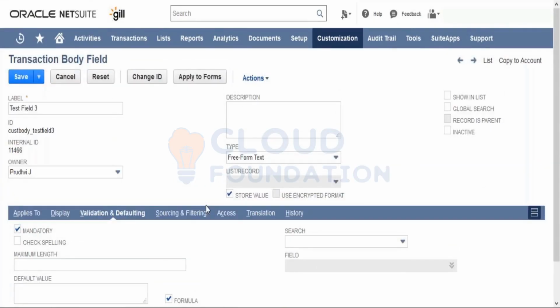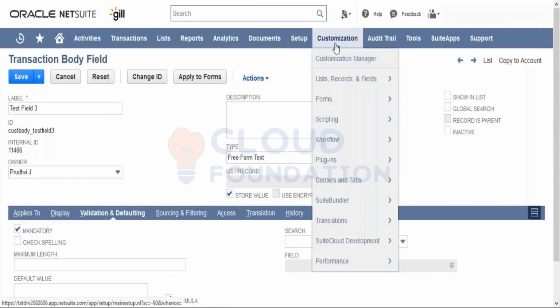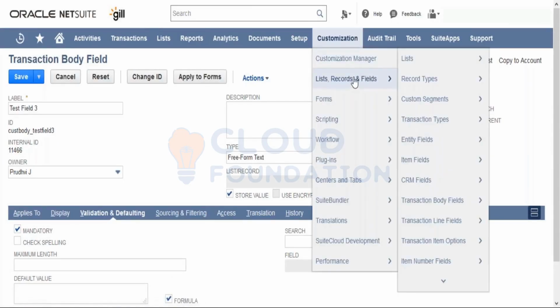This was something related to creation of a custom field. I showed you creation of a transaction body field. On similar lines, you can go ahead and create entity fields, item fields, CRM fields as well. Similarly, you can create transaction line fields. These are all similar, or everything would be the same.